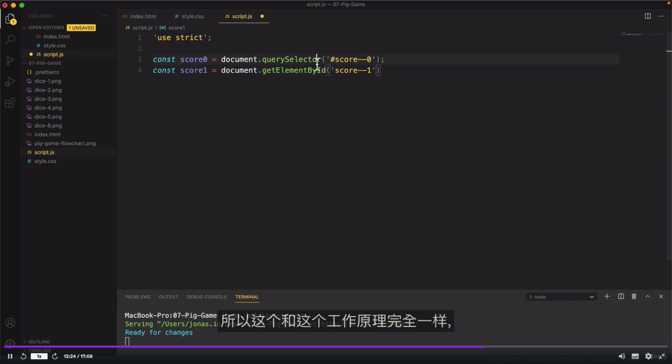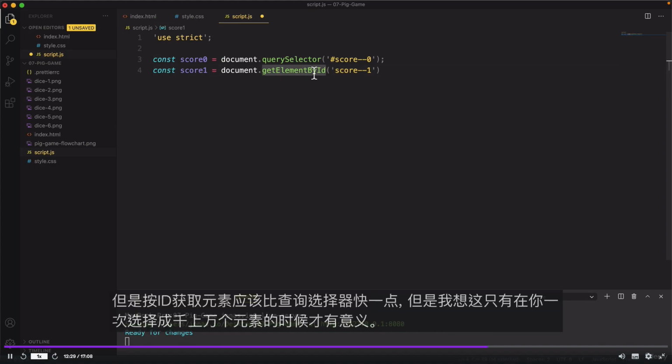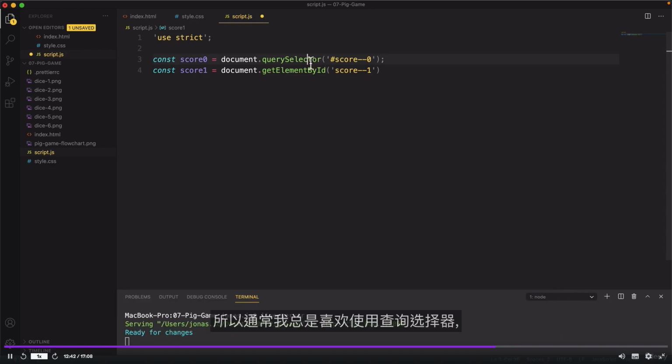Okay, so this works exactly the same as this, but getElementById is supposed to be a little bit faster than querySelector. But I guess that's only relevant if you're selecting thousands of elements at once. So usually I like to always use querySelector, but I still wanted to show you that getElementById also exists. All right.